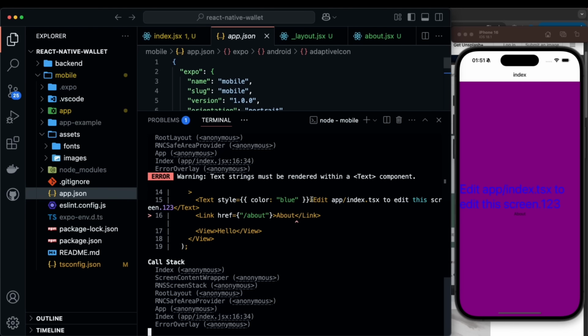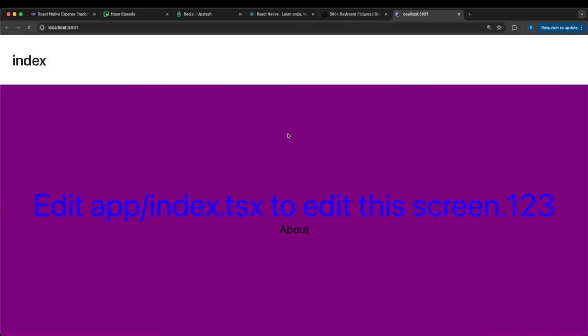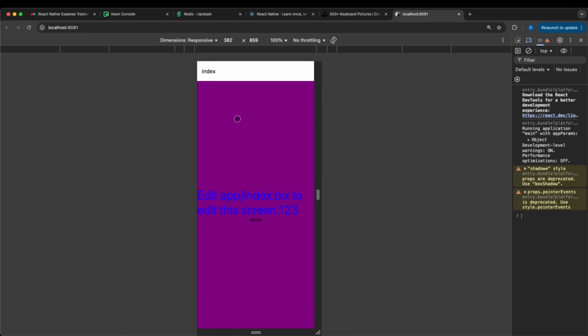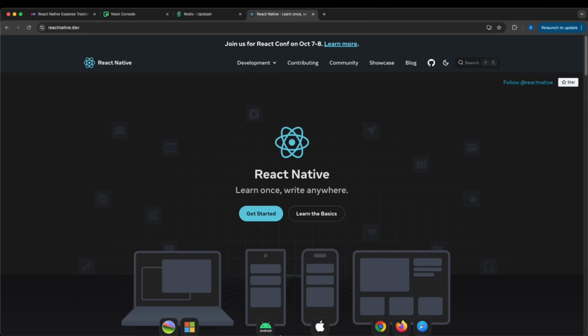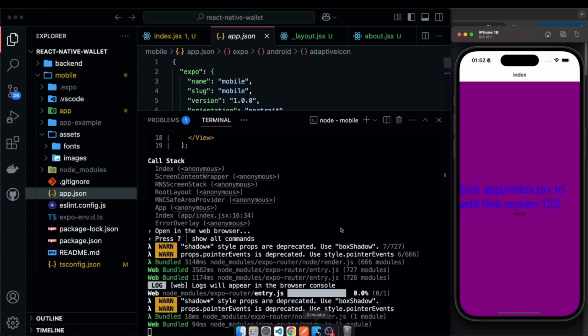Now one more thing, if you press W, it's going to open up this application on web. So you can just put it into the web view, right? You just shrink the screen and you can test this out, or you can build a web application with Expo. But we are not really interested in this option, so we'll move on with the mobile phone that we have, right? So I'll leave this section here.